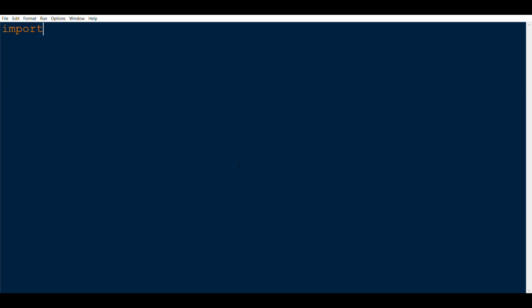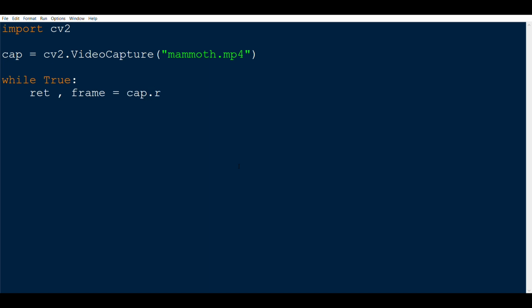So we will start by first importing cv2 and let me first quickly write the boilerplate code. So I'm going to say cap = cv2.VideoCapture of the file that we are going to have. So I'm going to give mammoth.mp4. Okay. Now the next thing that I'm going to do is I'm going to write the code to play the video. Okay. So I'm going to say ret, frame = cap.read().